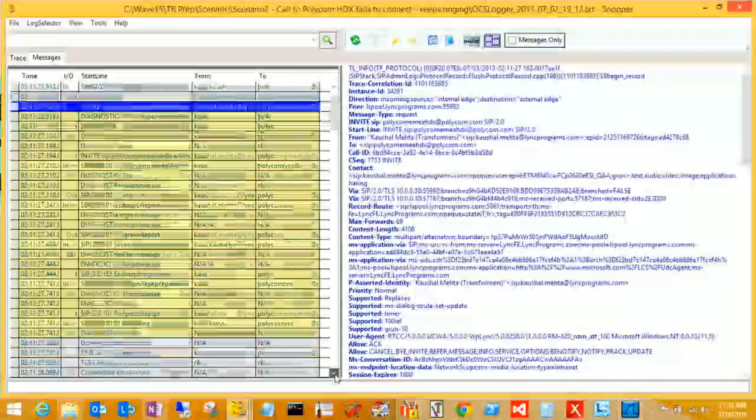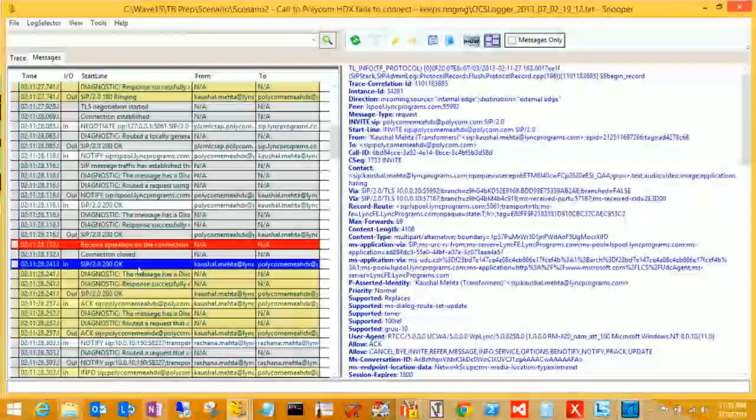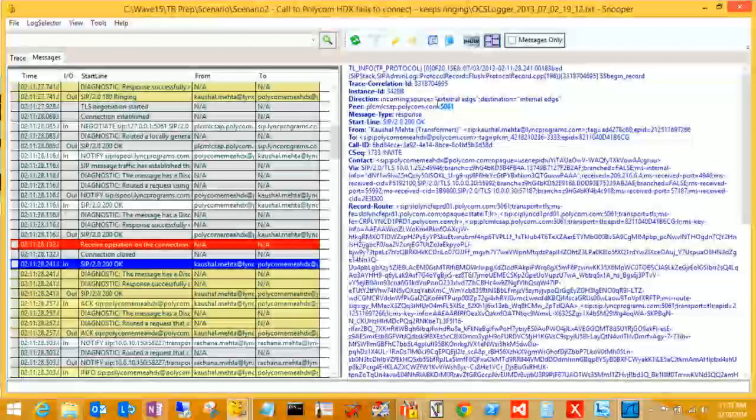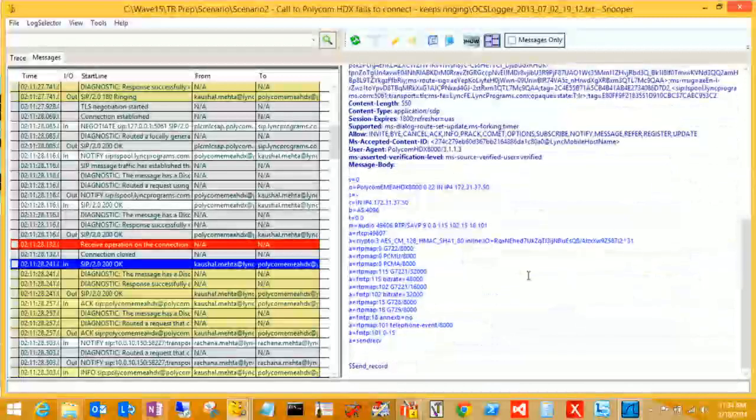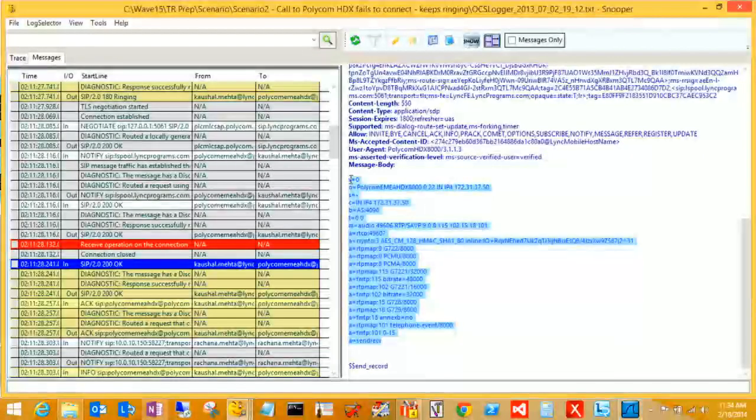So I'll scroll down. Okay, so this is the 200 OK. Again, you can confirm that it's coming from Polycom. And you can see that Polycom itself is actually sending the message this way. So it wasn't the Lync front end on our side or the edge that was stripping the information. It was the Polycom endpoint itself that was sending this bad SDP. But the cause doesn't stop here, because we still don't know why the Polycom is not sending the IP addresses. So let me switch.